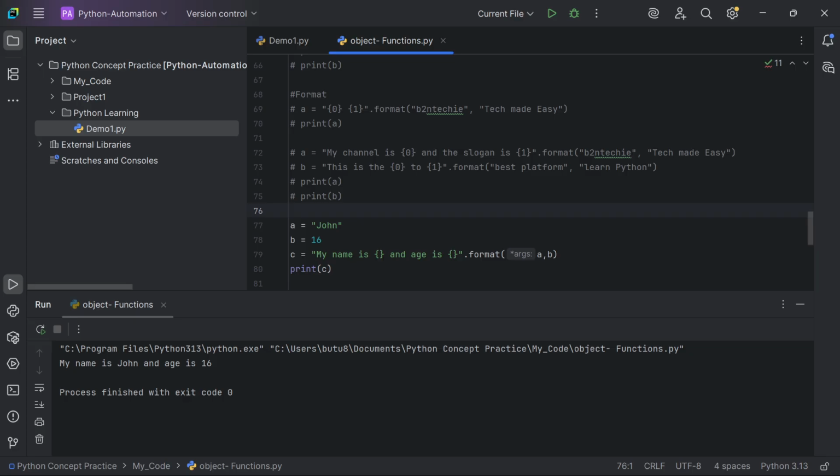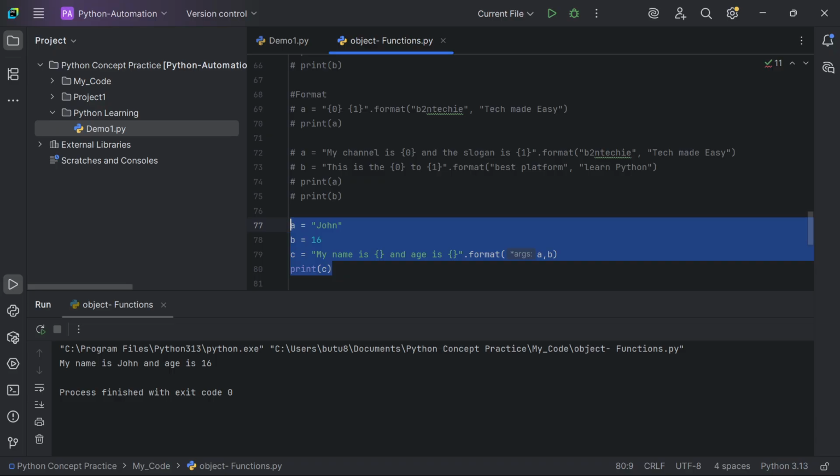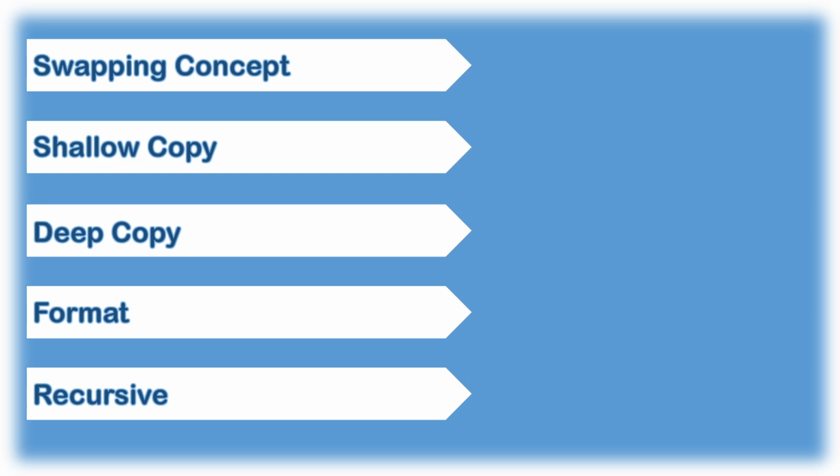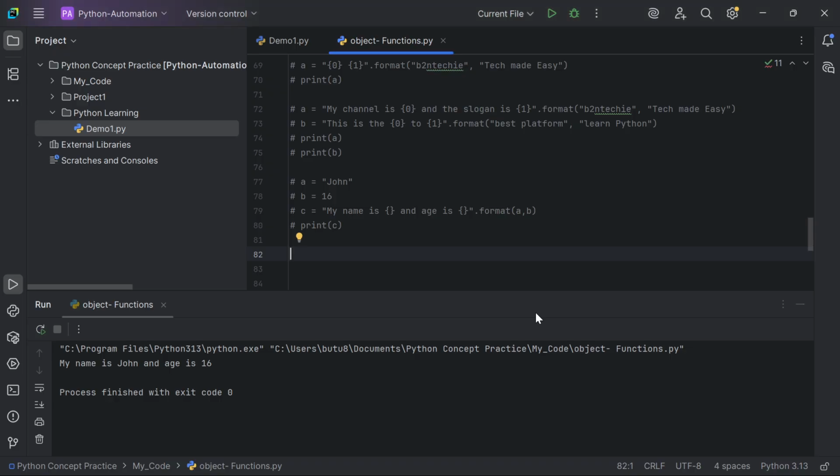Okay, so this is what we learned about format. So the next topic is recursive. Okay, let's see. Recursive means the process of calling a function again and again. So that is the recursive, right? Let's see some examples for recursive.